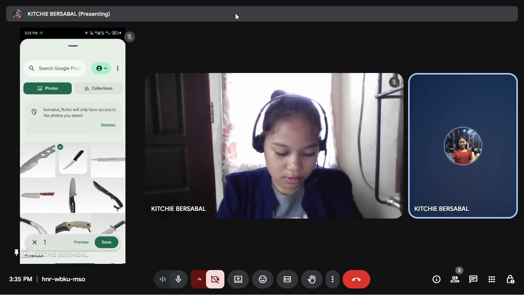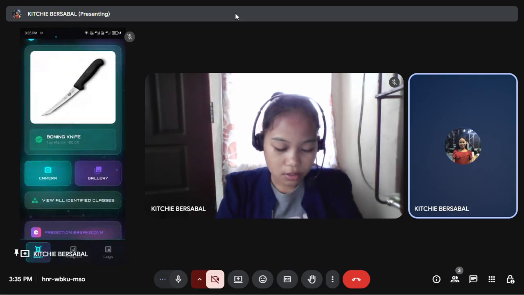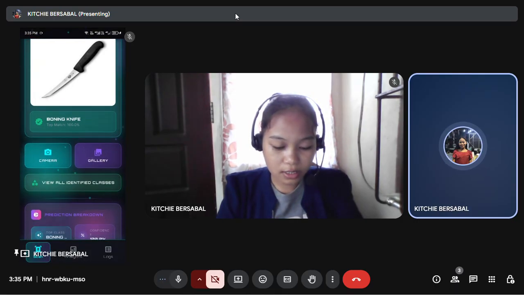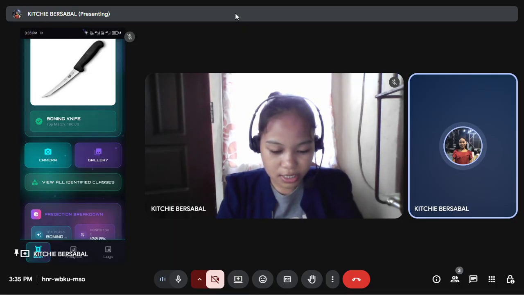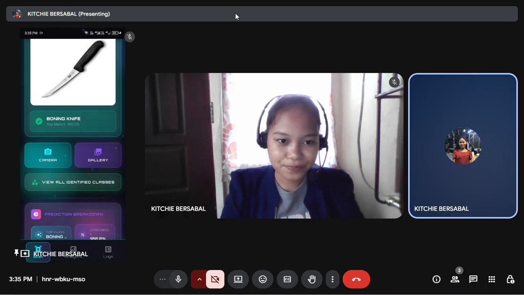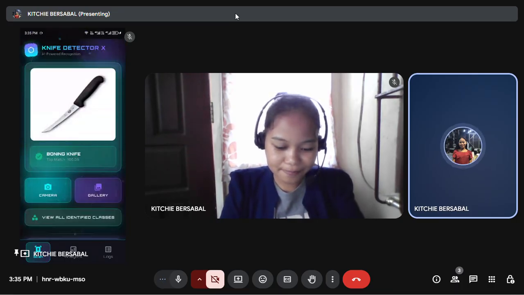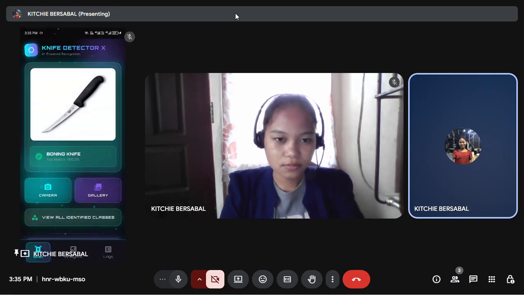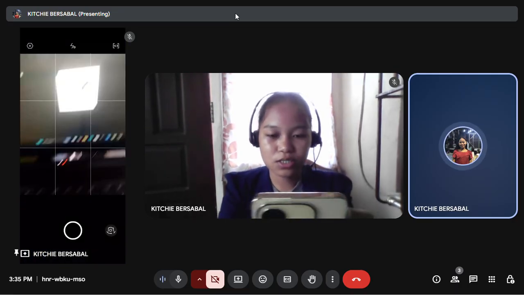Next is the boning knife. It also shows the correct class name and has 100% accuracy. Let's test it again. The result is the same. Now let's test it using the camera.